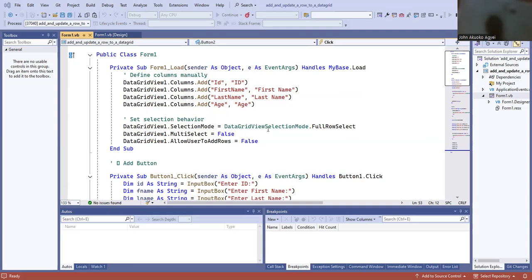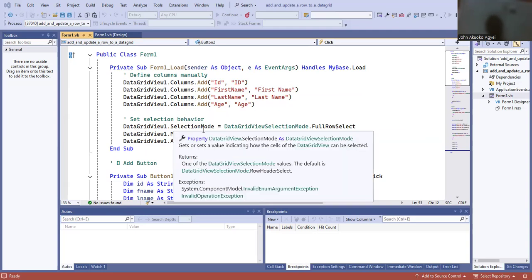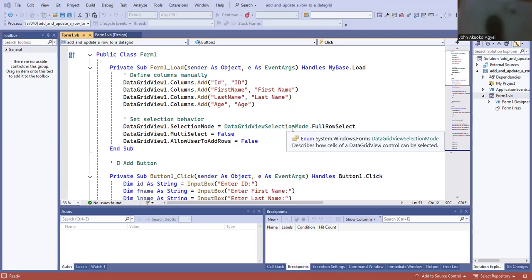So this block of code, which is DataGridView1.SelectionMode equals DataGridViewSelectionMode.FullRowSelect. What this means is that a row is made up of different cells because every cell corresponds to each column. So what this does is prevent the user from selecting only a single cell and trying to maybe update or add it. It prevents the user from doing that.